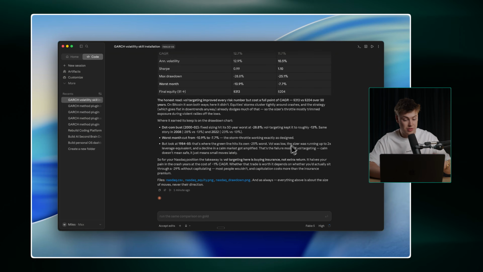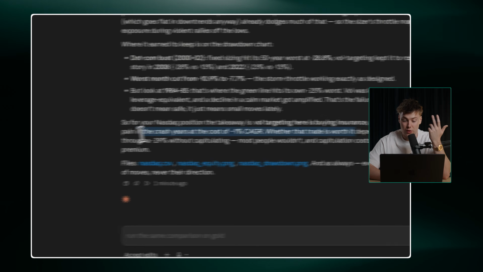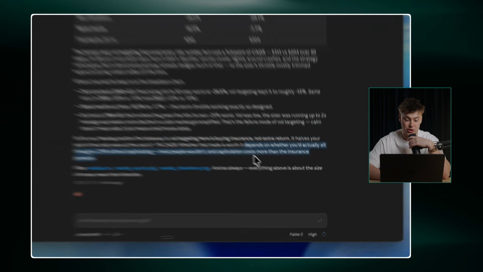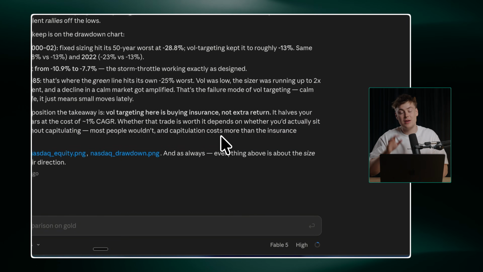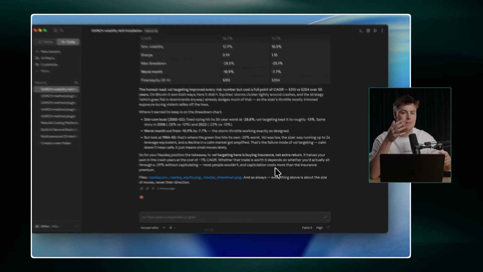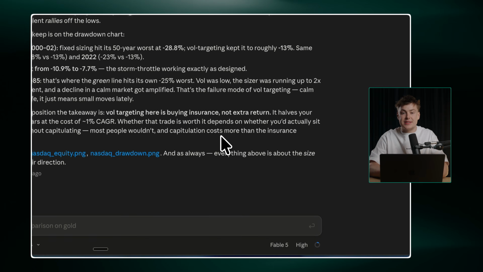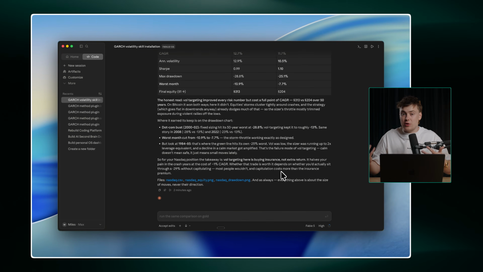And whether that trade is worth it, as Fable points out, depends on whether you'd actually sit through a minus 29% without capitulating. Most people wouldn't, and capitulation costs more than the insurance premium. Very interesting thought process. But once again, this skill is not meant to be the only thing you use to trade. This is a tool for you to use to understand a risk and to help understand what environment you're in and how to target.